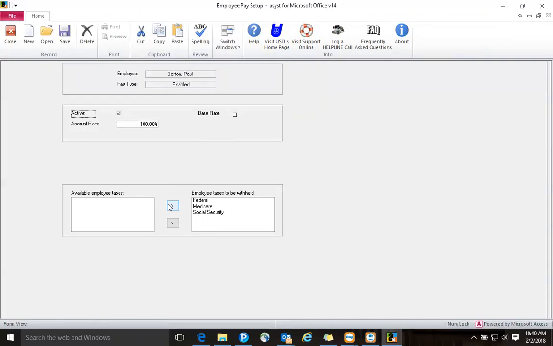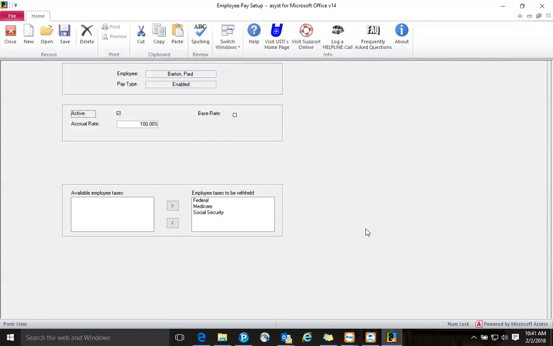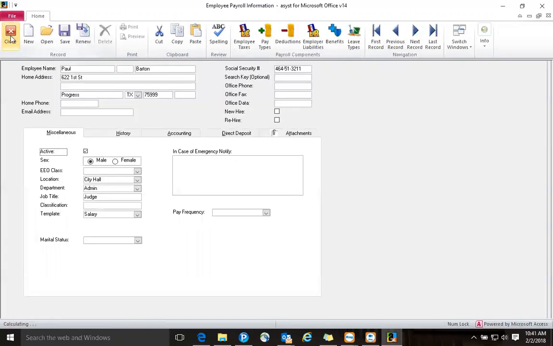Now, I didn't mention this earlier, but let's say you have a question. You can hit the phone and electronically submit a support call right in the software. You don't have to call us. We know exactly where you're at, and you simply type in a question and let us know if you prefer an email or a phone call. So easy to get help.